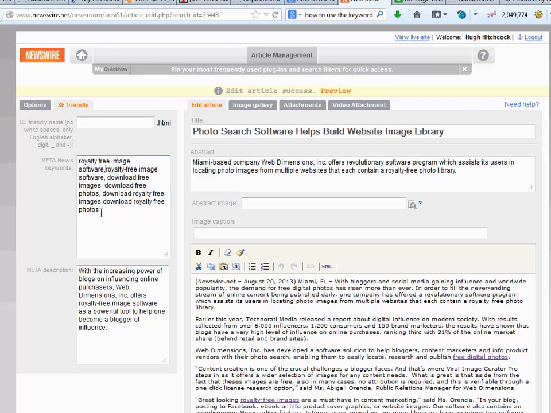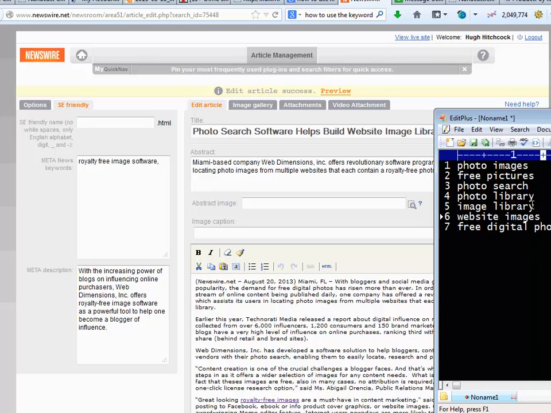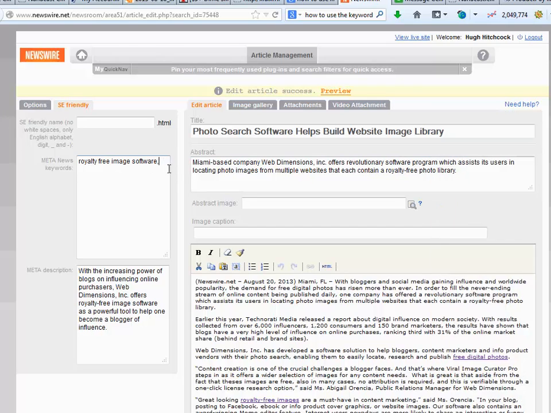But I think I'm going to get rid of all these downloads. Okay, so I'll start with royalty-free image software, which is cool. And then I'm just going to put these other keywords. Okay, so that's all formatted correctly.